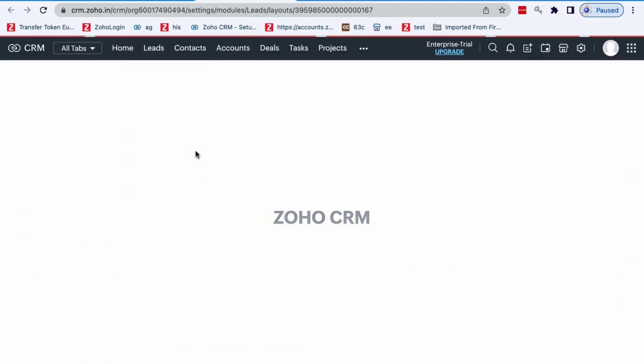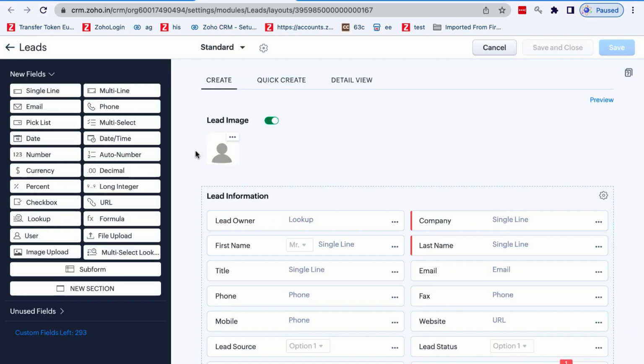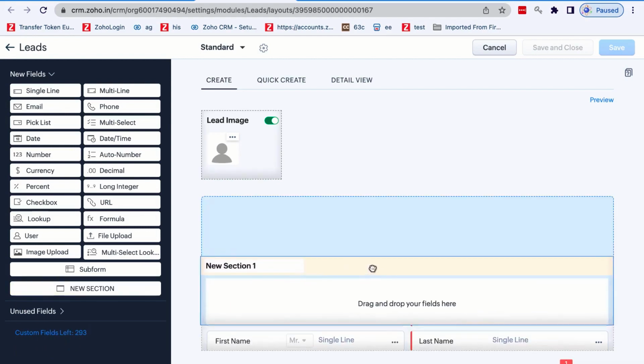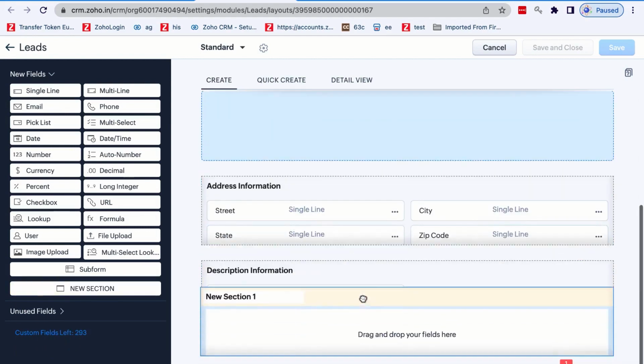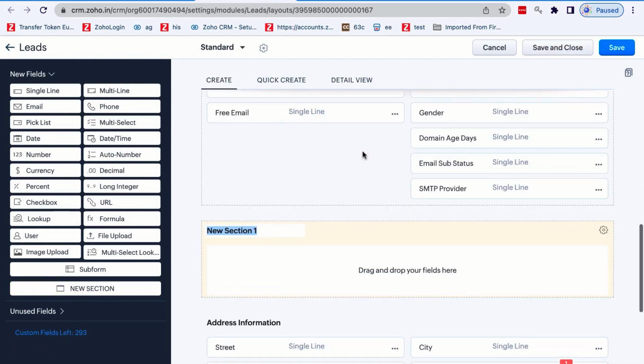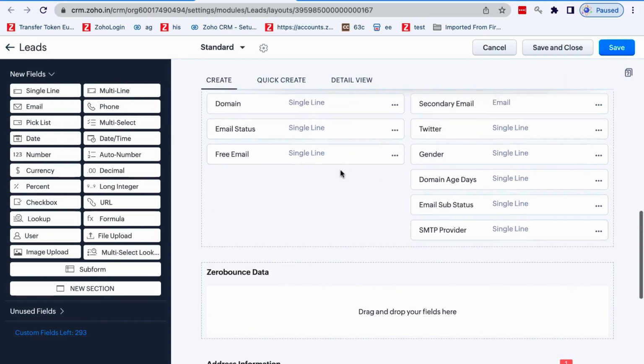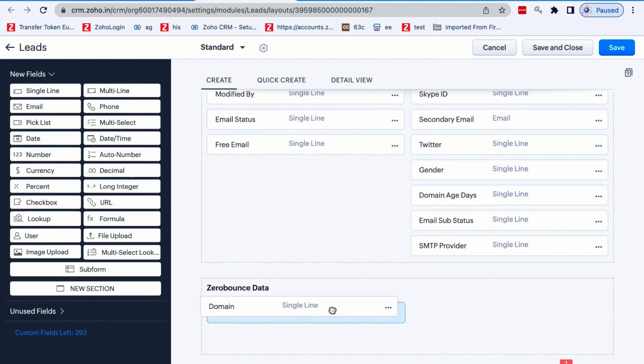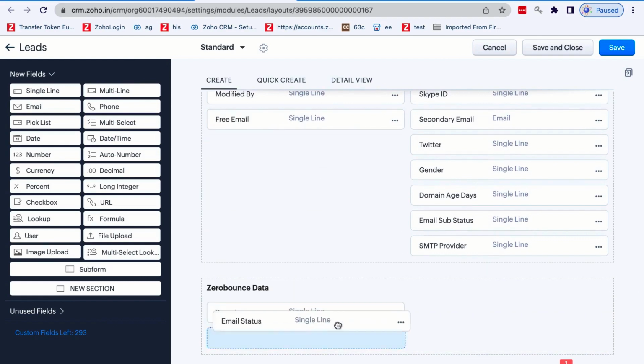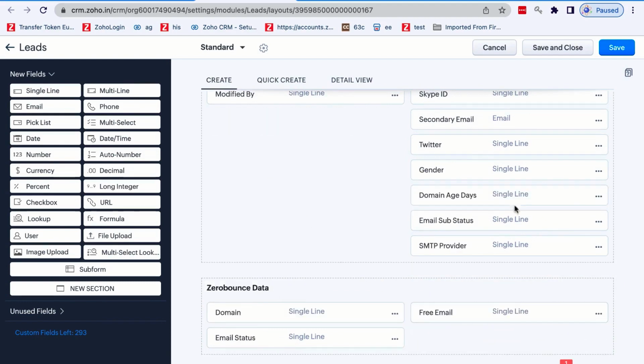To make it look nicer, let's create a separate section. Add new section. Move all the related fields to this section.